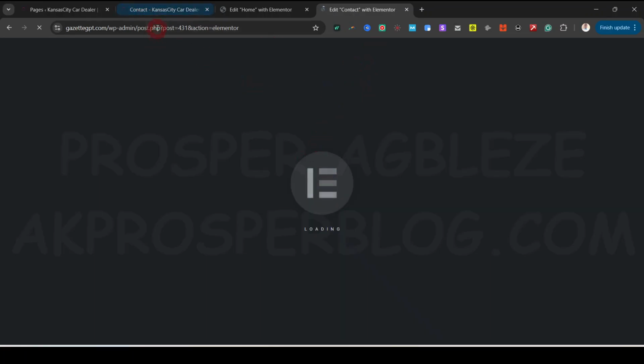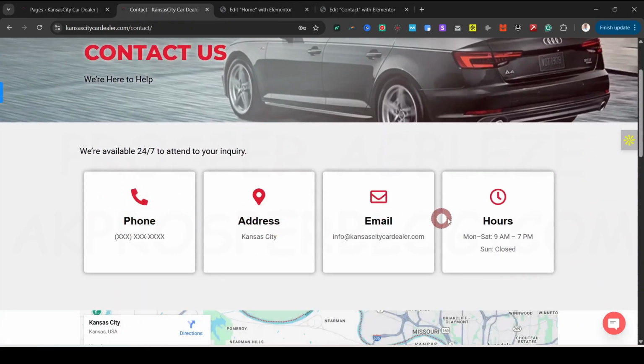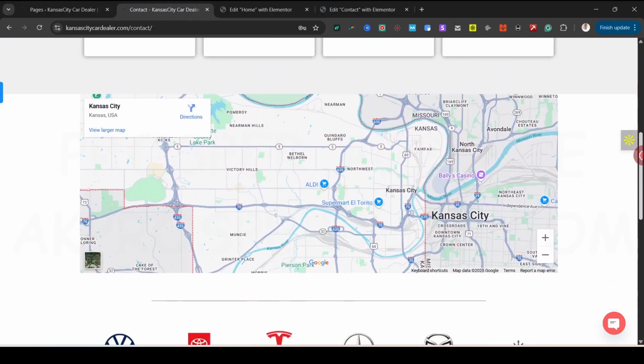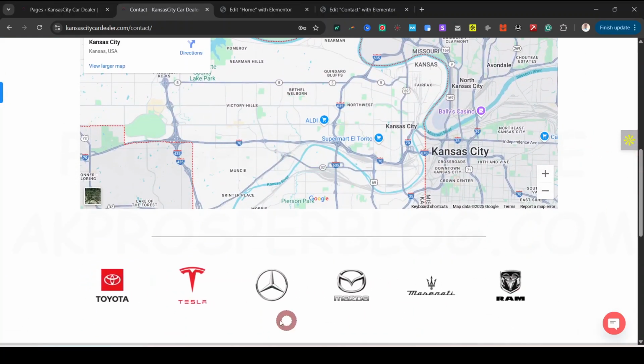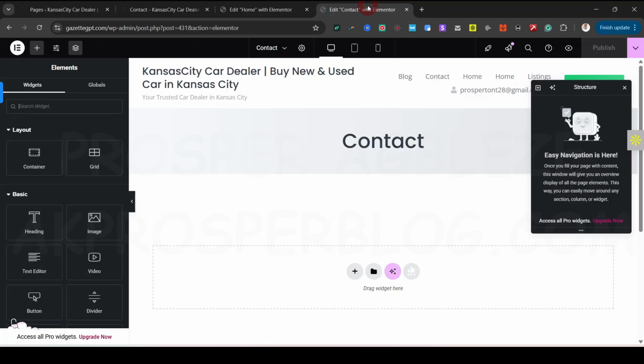While that is opening up, let's look at the page we want to create. This is the contact us page that we have. We have this section here, and then we have these 4 columns which show phone number, address, email, and then more like the working hours. And then we have this map and this carousel. These two we don't need to create again. You can just copy and paste. Now let's go to our new contact us page.